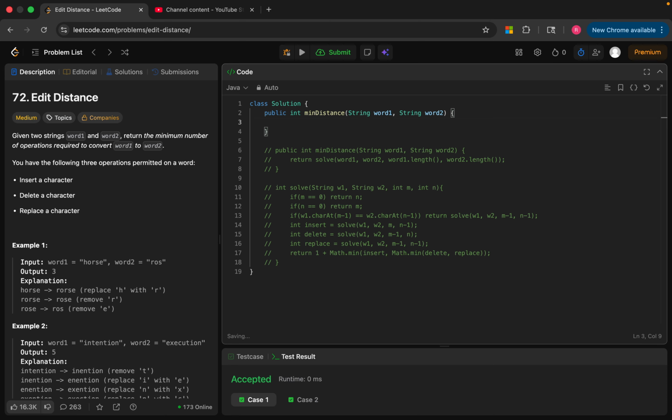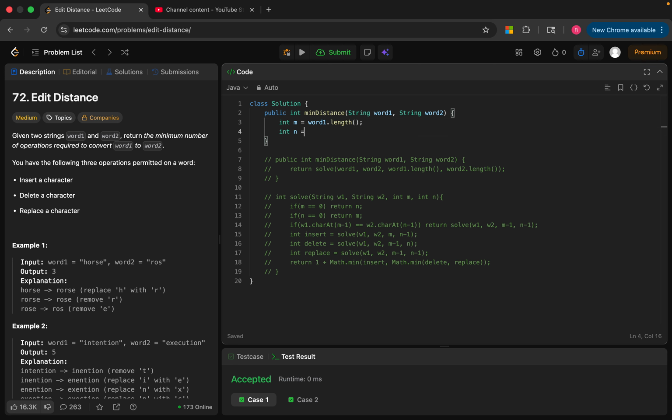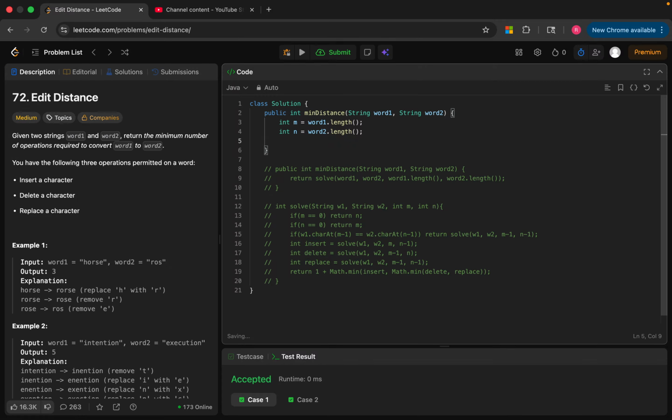To do that, let's take m and n like we did earlier for the lengths of the given words, word1 and word2. Now we need a 2D DP table of size m plus 1 and n plus 1.